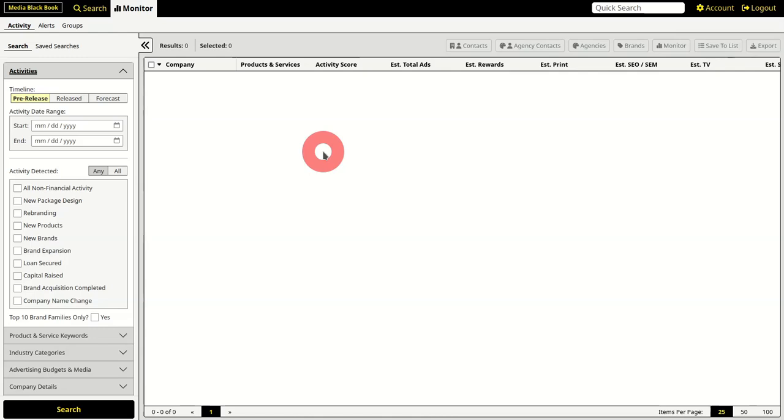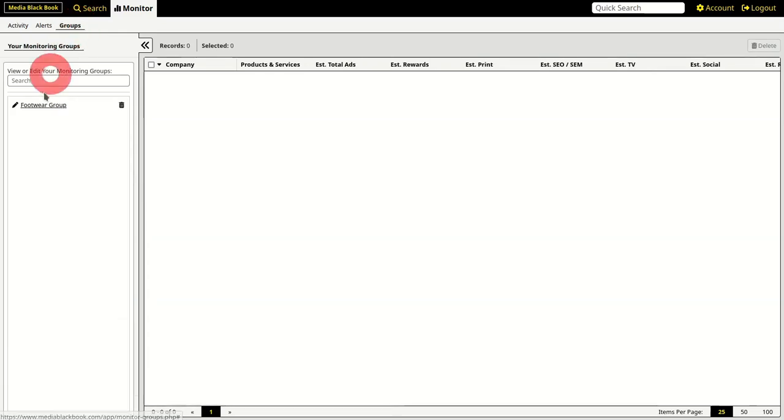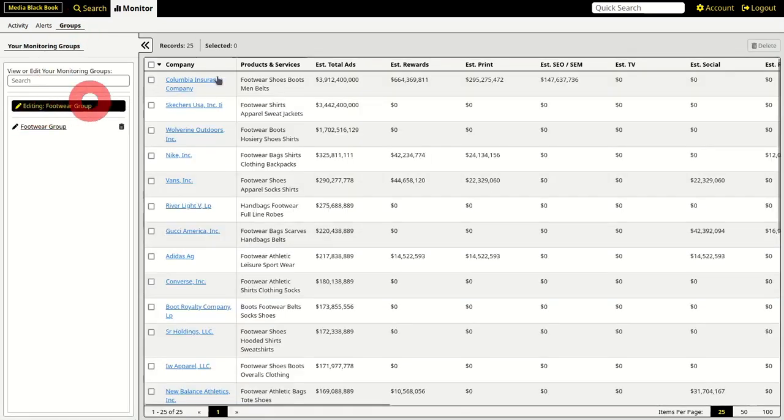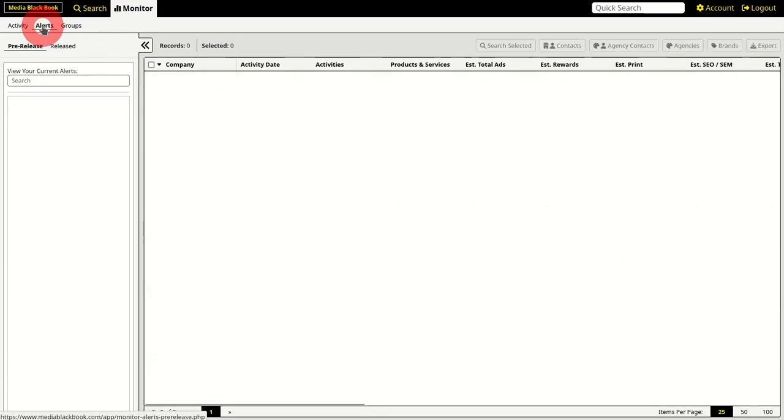So that being said, if you have any kind of monitoring group set up, you can go underneath the group section here and you can find your group and what companies are in that group that you're monitoring. If any of these monitoring groups have a hit, maybe there's some activity that the system has found, that will show up underneath the alerts.